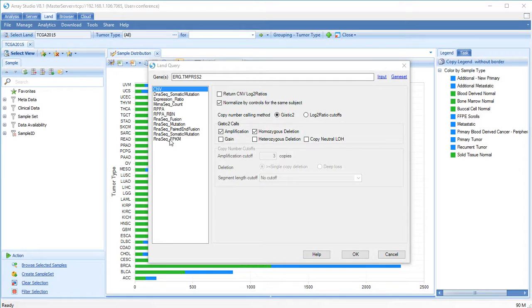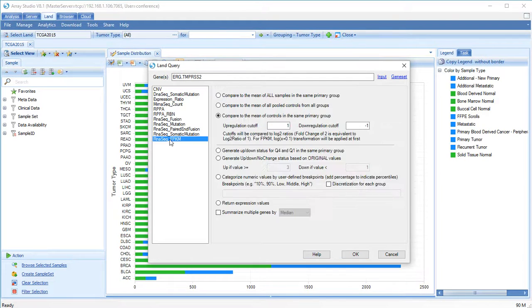Select RNA-seq FPKM. For this example, we will use compare to the mean of controls in the same primary group. With these settings, a sample will be called for up or down regulation if ERG or TMPRSS2 expression has a log2 fold change of 1, but these cutoffs can be changed. Click OK.